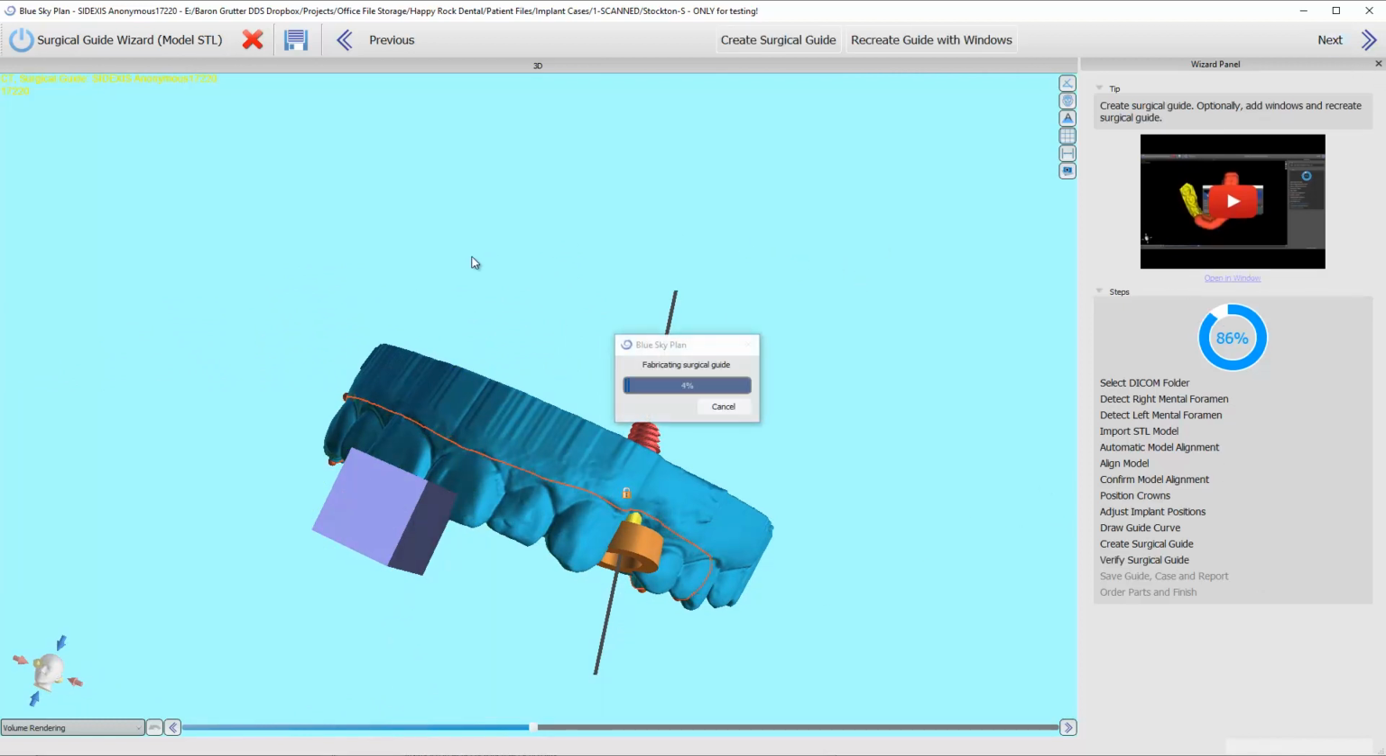So it is now fabricating the surgical guide. It's going to give us the opportunity to add a window, had you forgotten to do it. If you do that, then it's going to have to recreate the guide after you add the window a second time. So that's why I did it here as opposed to waiting.